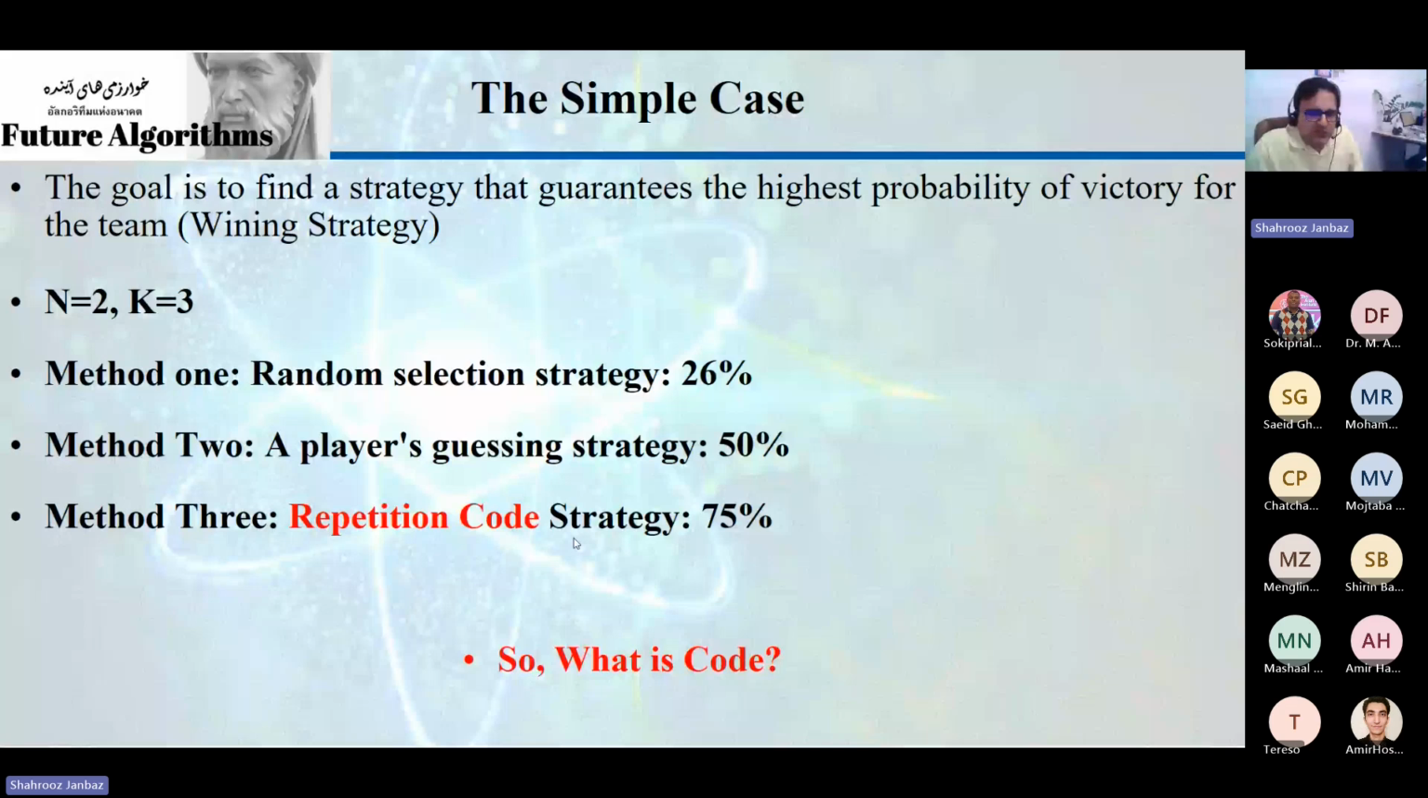We call it the repetition code strategy. It is a little tricky, and my student wrote a paper about it. With this strategy you can have a 75% chance to win. And what is a repetition code, or what is a code?